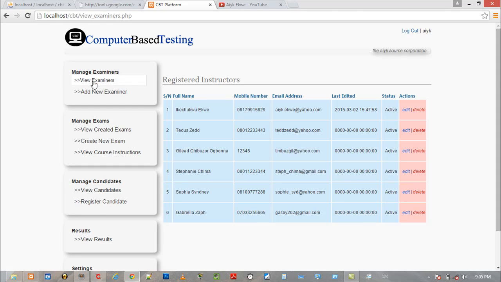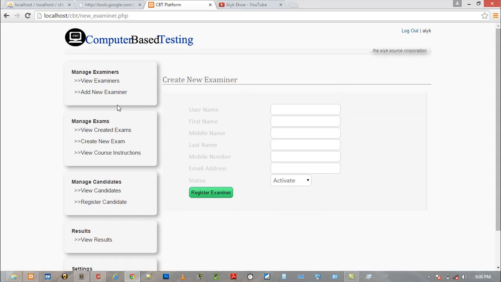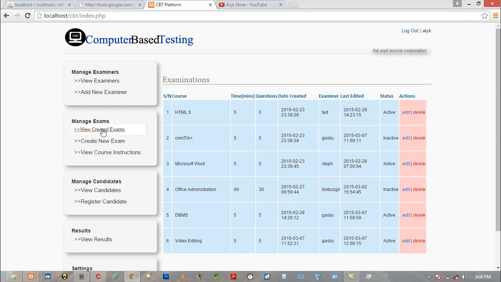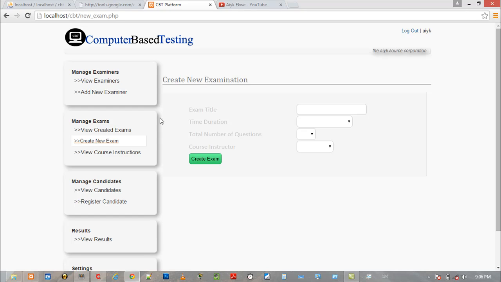Manage examiners. Here we have the power to view all the examiners on the system. You can edit their details or delete them off the system. Next, an admin has the power to add a new examiner onto the system. Next, you can view created exams, which is the index page, the default page that loads up once an admin logs in.